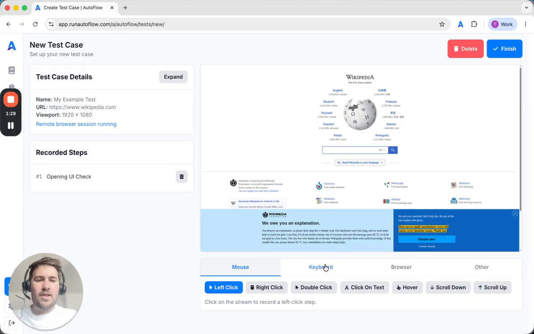So there's a load of different steps you can add, and I won't go through them all on this demo, but I'll do a separate guide that explains all of them. But you can do stuff like left click, right click, keyboard, you can type text, browser if you want to reload the page. There's loads of different steps you can do. As I say, I'll do a separate guide and a separate video on them. I'll keep this one simple.